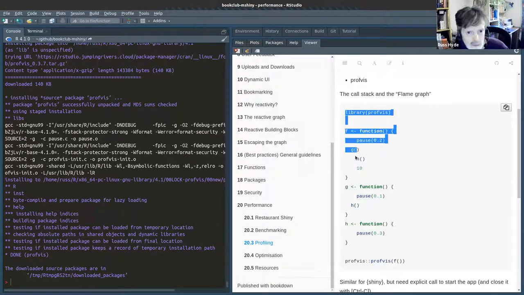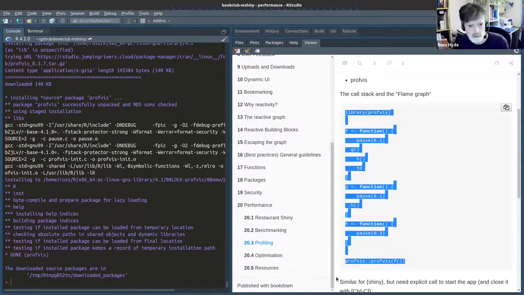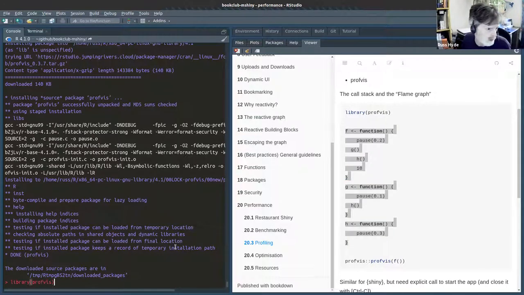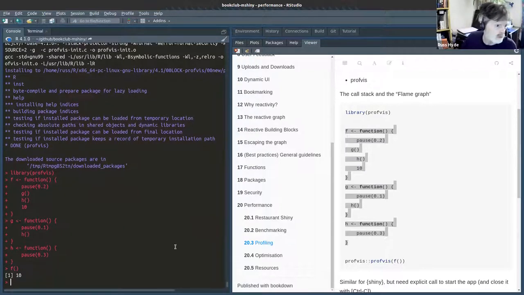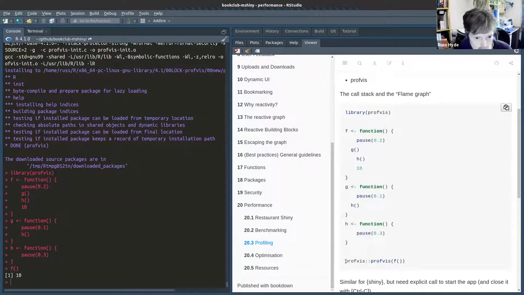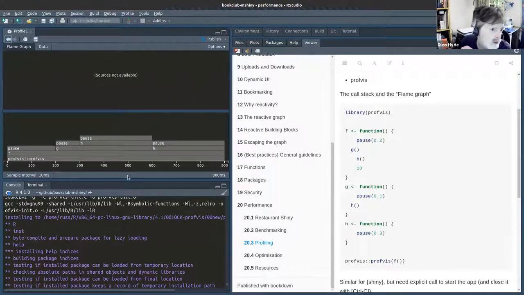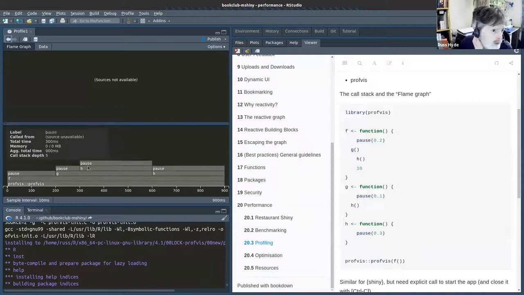So what we're going to do, I'll define the functions first. Okay, so f does this and it returns with the value 10. But while it's doing that, it calls g and then h, and while it's calling g, that calls h. If we do profviz on the call to f, what you get is this graph showing up here.